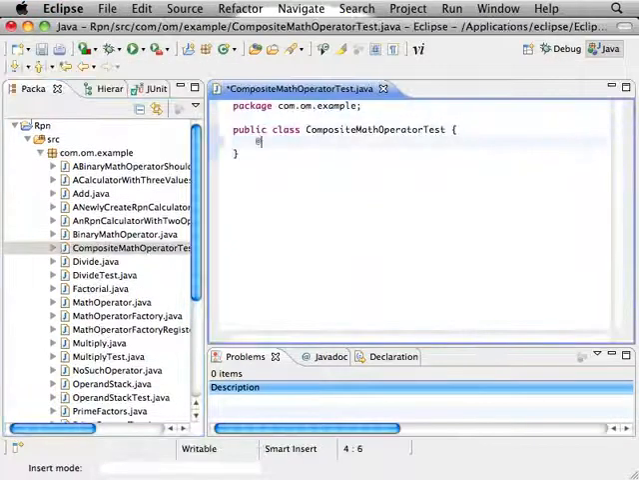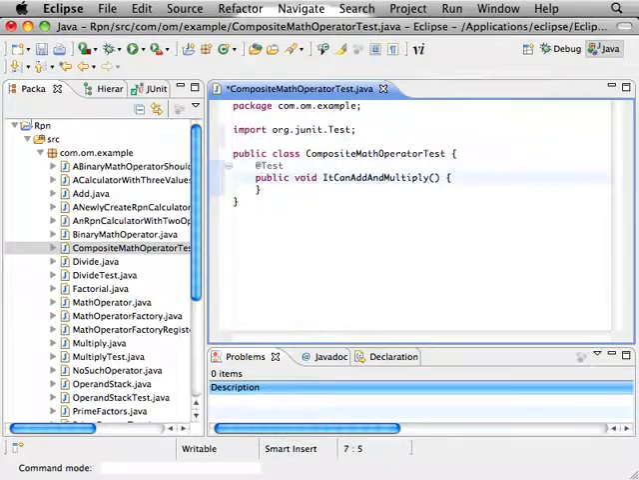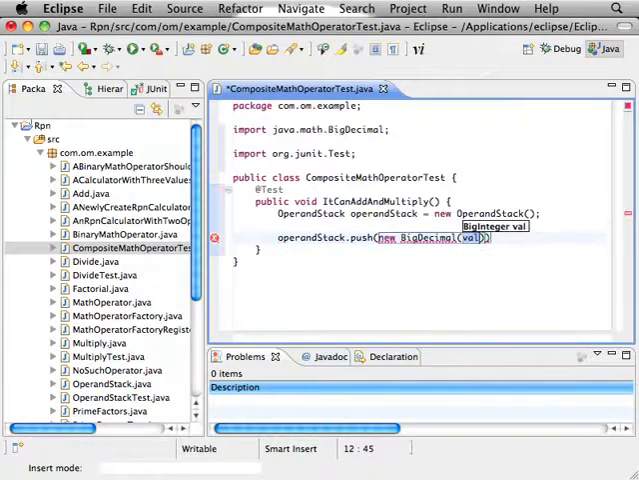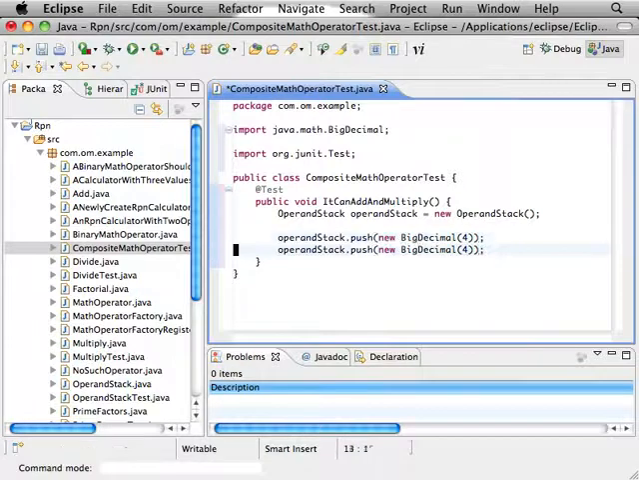All right, so our first test. It can say add and multiply. So the composite operation is going to be add followed by multiply. I guess I need an operand stack. Assign that to a local variable, and I'm going to put some values in there. There we go. I don't like that combination of values. Let's do this. Okay, so what I want to do is something like the following.